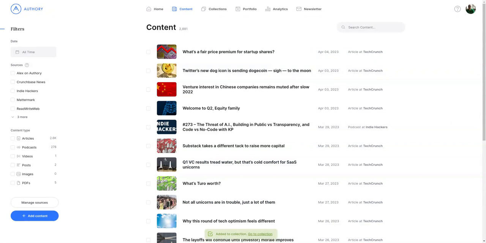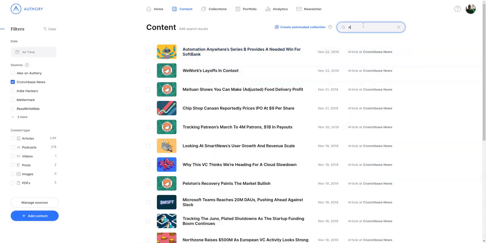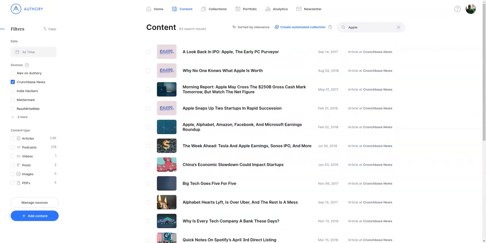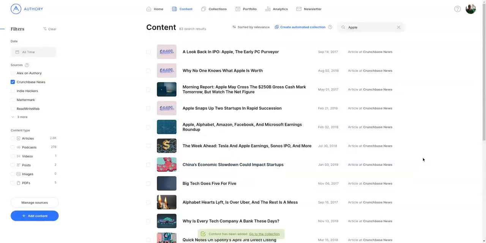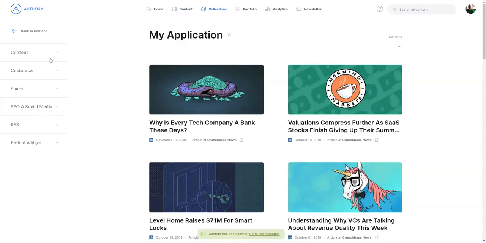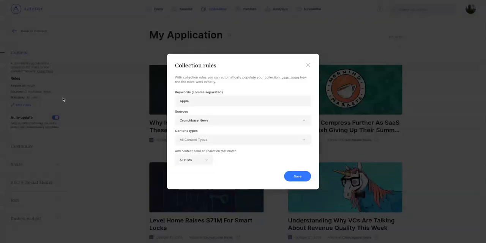Also, you can simply create a new collection from a search. To do so, search for content. For example, you can select a source here, like Crunchbase News, and then a keyword, like Apple. Click on Create Automated Collection. Give it a name, for example, My Application, and click Add. This will automatically create a new collection for you. If you check out the rules, they correspond to the search we just entered: keyword, Apple, sources, Crunchbase News.